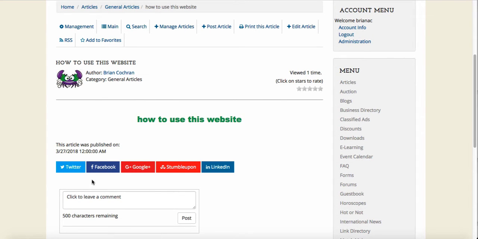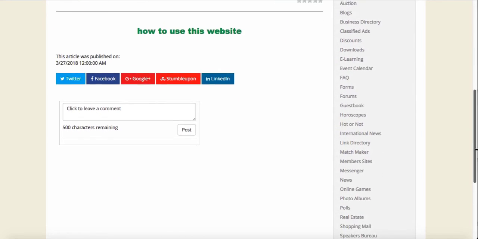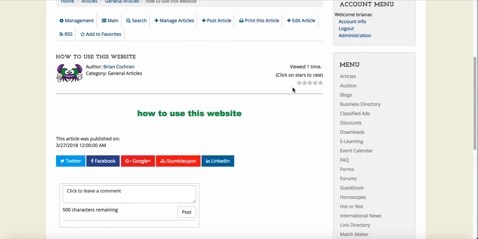You can share it on these social media. You can allow folks to leave comments, to leave a comment and post it. The more people post, the more folks are interested in it. Other folks that are reading the article can also rate it.